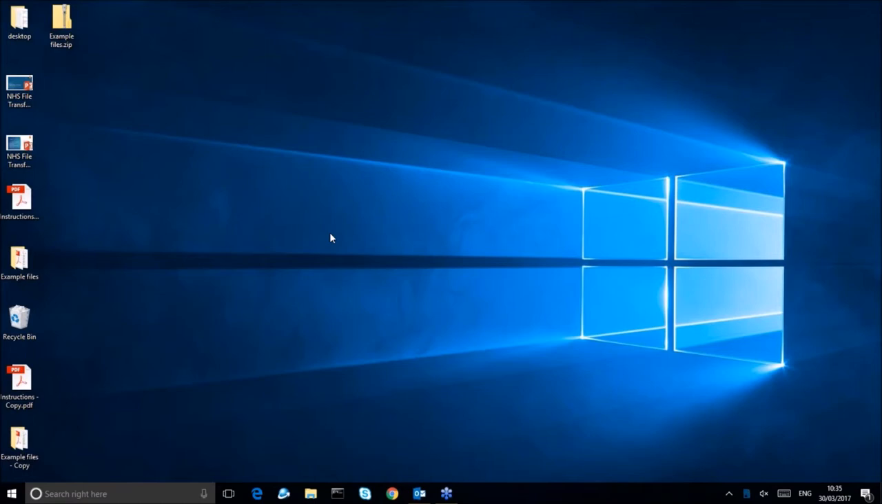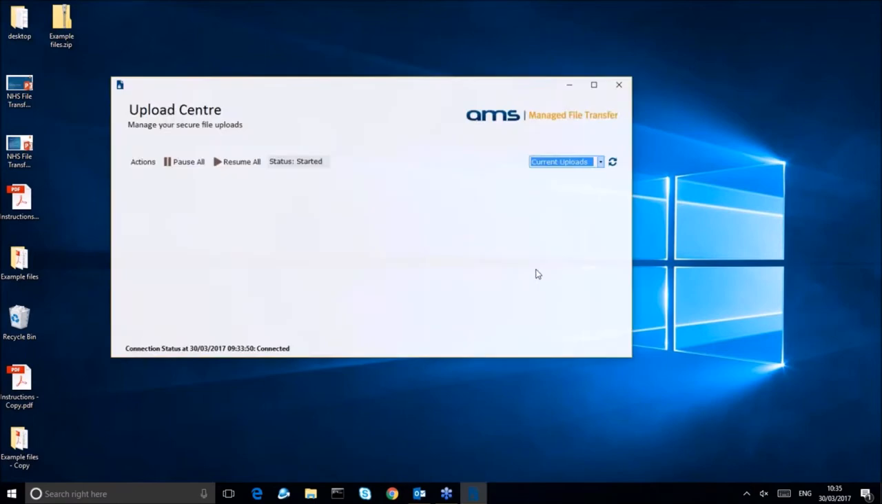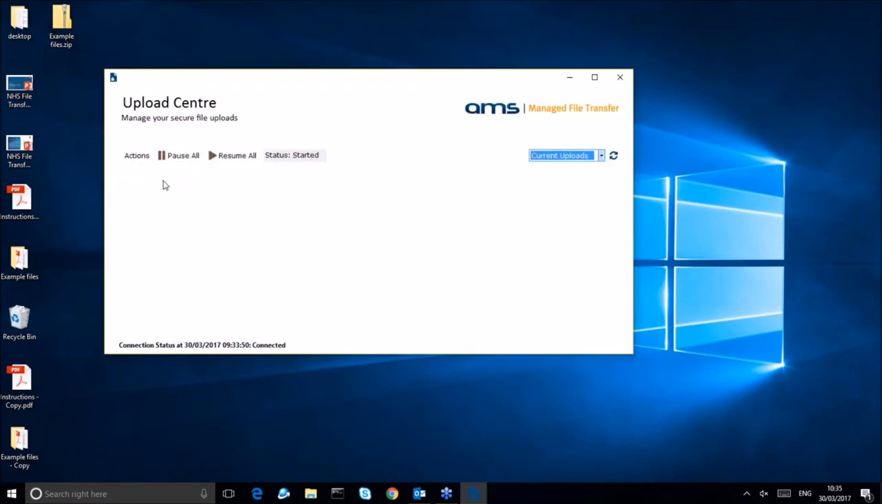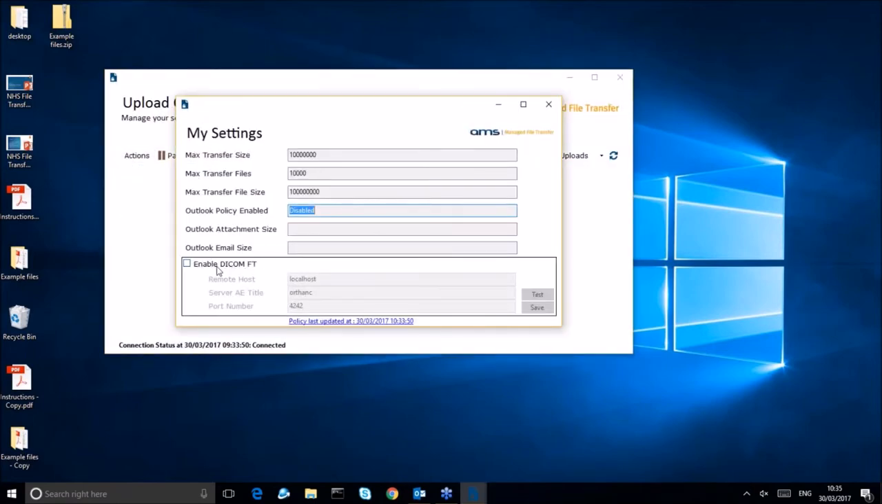So our new PACS integration allows us to query a PACS server directly. To enable that functionality, all I need to do is go into my application settings and enable the DICOM feature. I've already enabled it before, which is why I have to remember my settings, but it's pretty simple stuff.